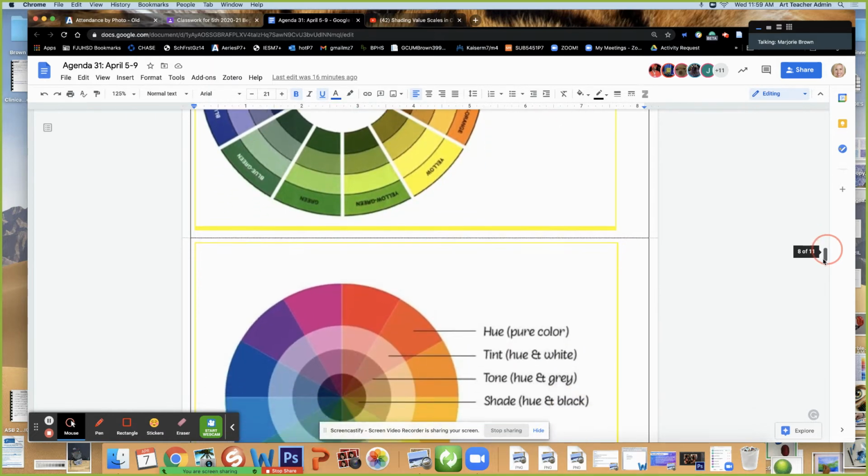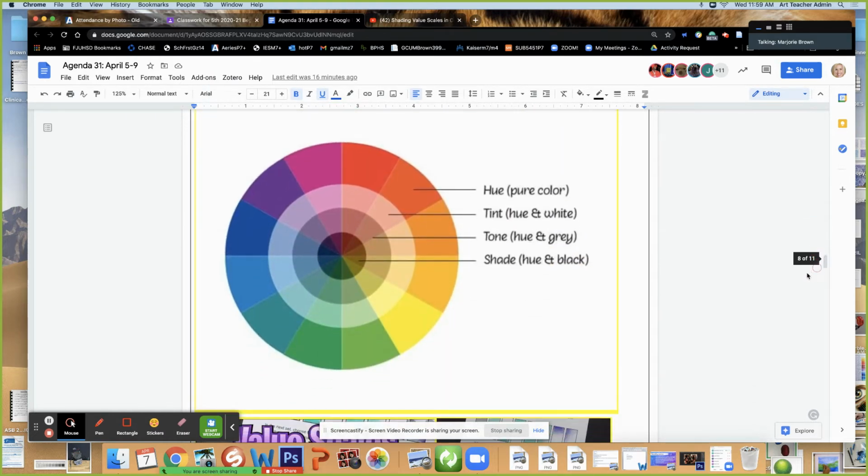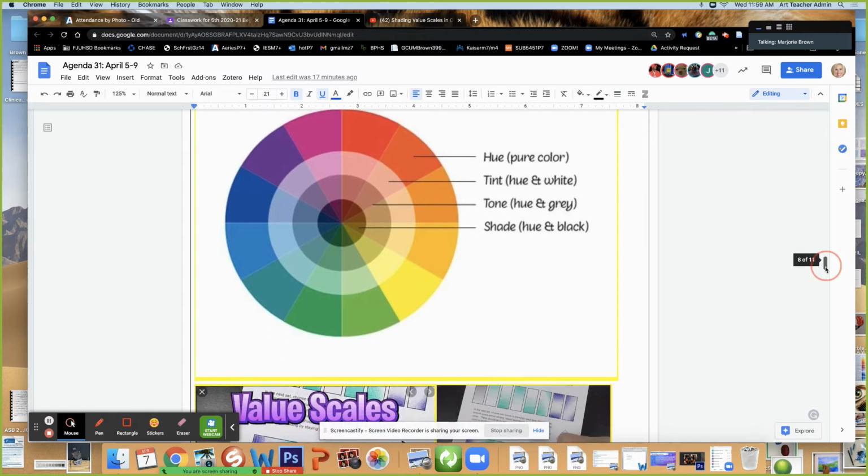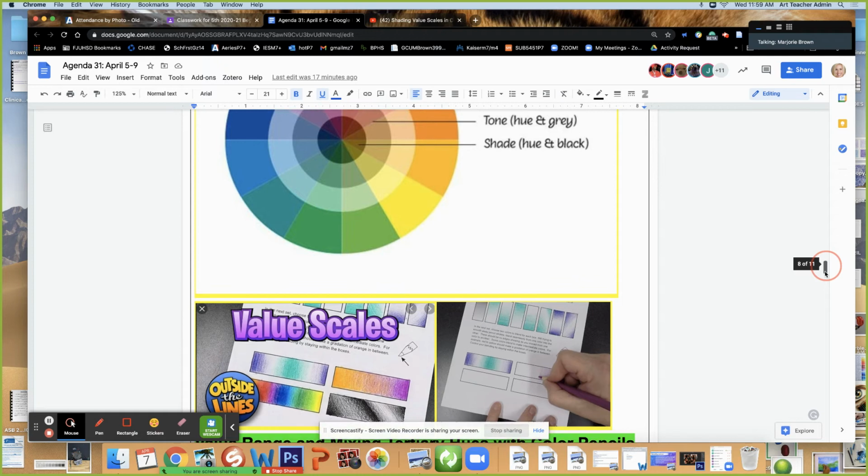Another example of that is right here with the lights, mediums, and darks. So in the middle, these are shades. This is probably a tone. Here is a tint, and then here's the pure hue. Okay, so that's going to be required in this assignment.